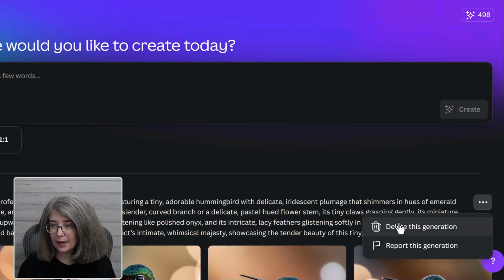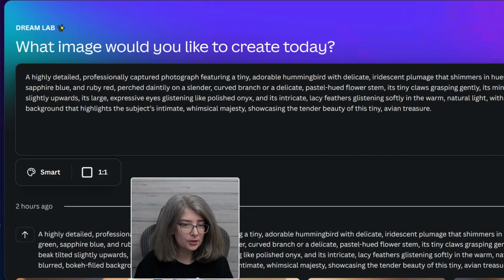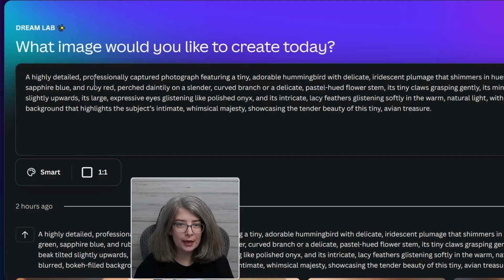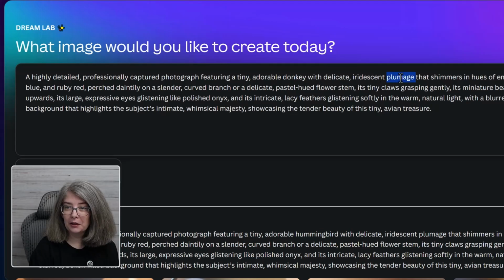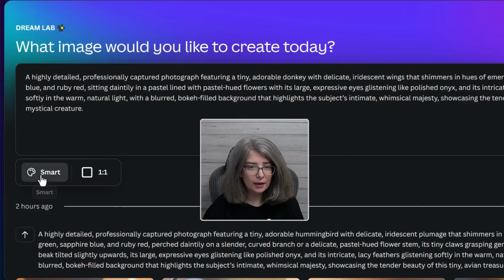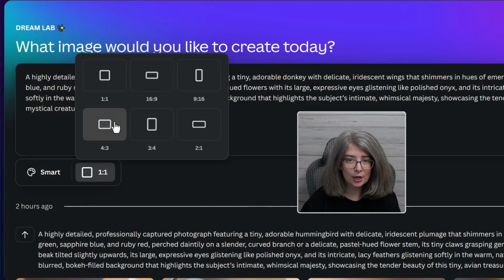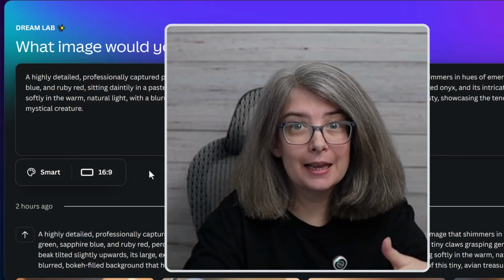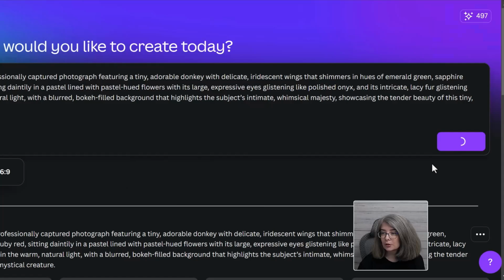3 dots. Okay, delete this generation. I don't want to do that. Reuse this prompt. So I clicked this little arrow here, reuse prompt. Let's change a few things. A tiny, adorable donkey, iridescent wings. I can go smart and choose something else like cinematic. We're just going to keep smart, and we can change this. Why don't we go with a 16:9? Because maybe you want to create an imagery like this for a video. Create.